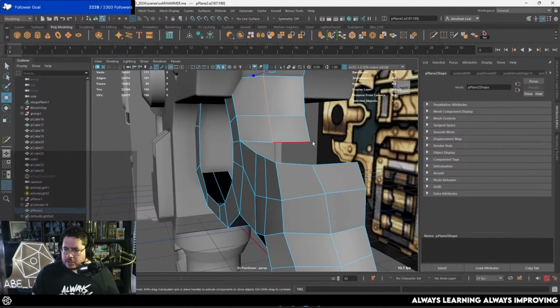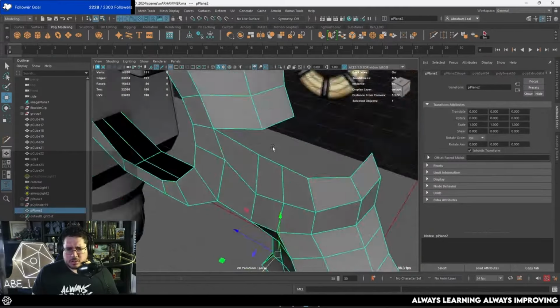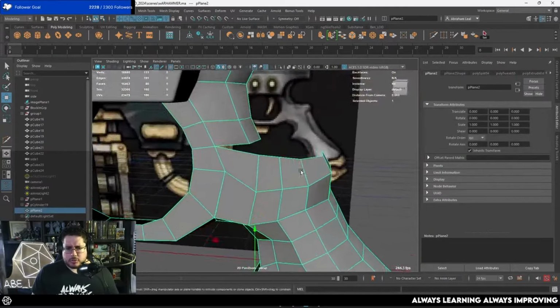You showed in the video of the color checker the insert edge loop, but then what's the difference with the connect tool? Connect tool? Insert edge loop, connect tool? I'm not sure what the connect tool is. You mean bridge? I'm not sure what you mean there, man.